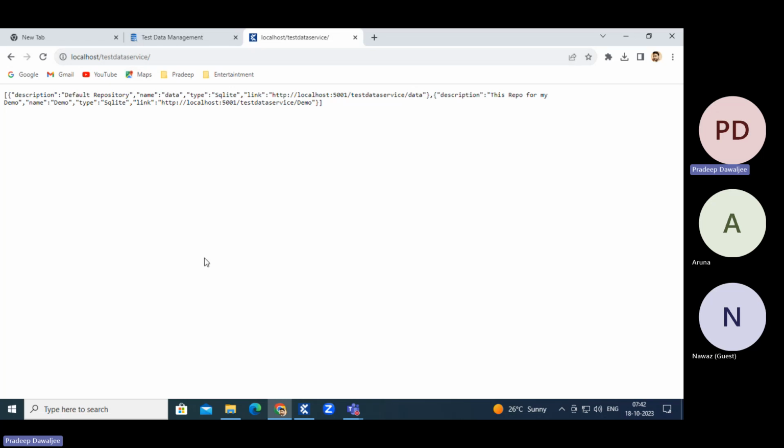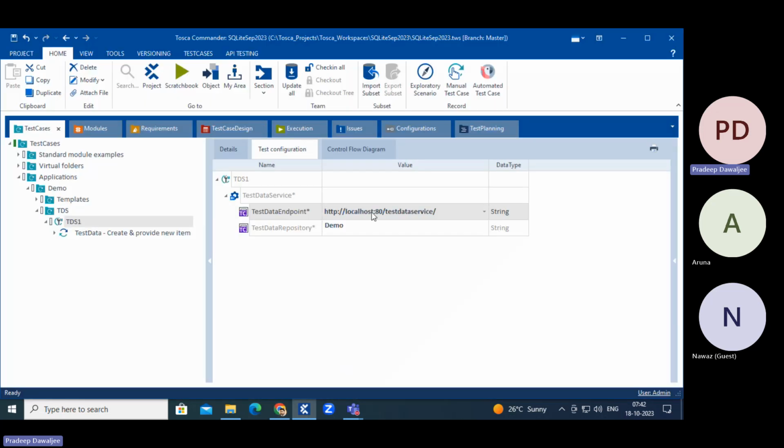Even if you're not specifying, by default it is taking 80. But if it is not on 80, if it is on 81, if it is on 9090, some other port number, then you have to define it in here after a colon. If you don't specify it, it is taking just 80.